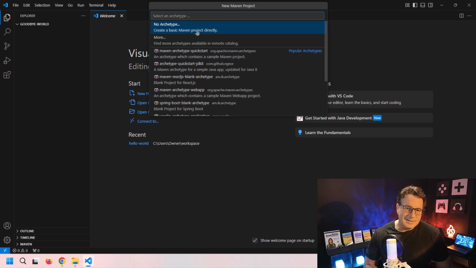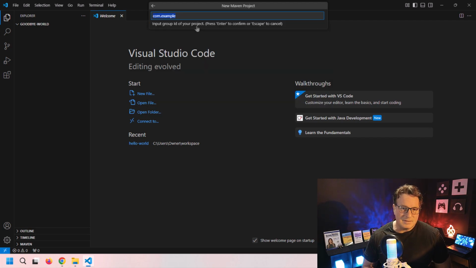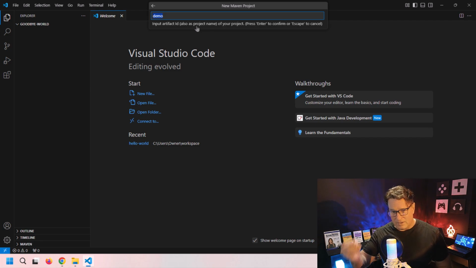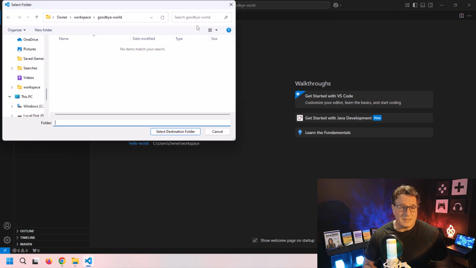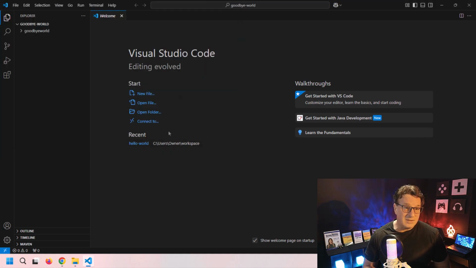Now, this is now going to ask me about the GAV, right? So I've got to put in the group ID, and then I've got to put in the artifact ID. The artifact ID is the name of the resource that gets created. By the way, the artifact ID is also going to be the name of the project itself. So I'm going to select that workspace folder as the destination for the project. And now you can see Goodbye World has been created.